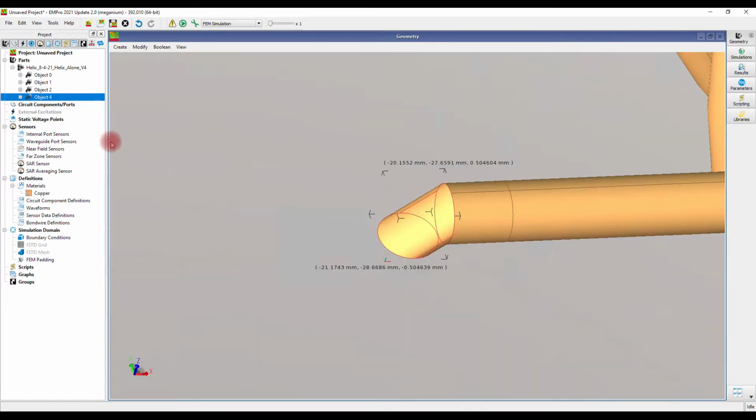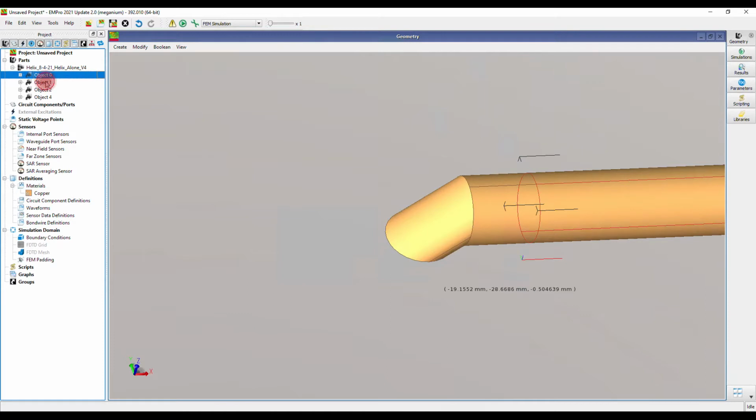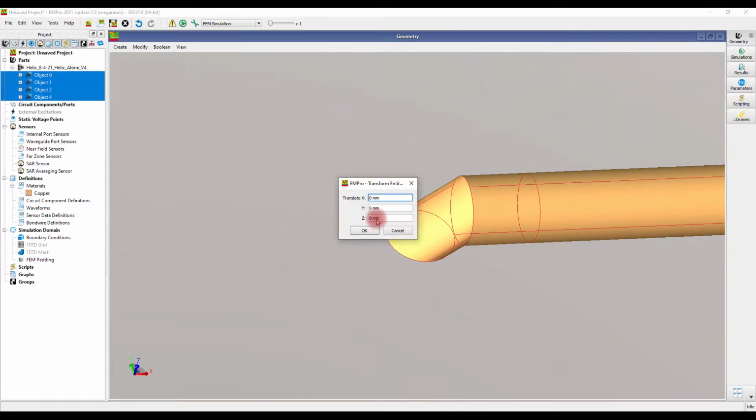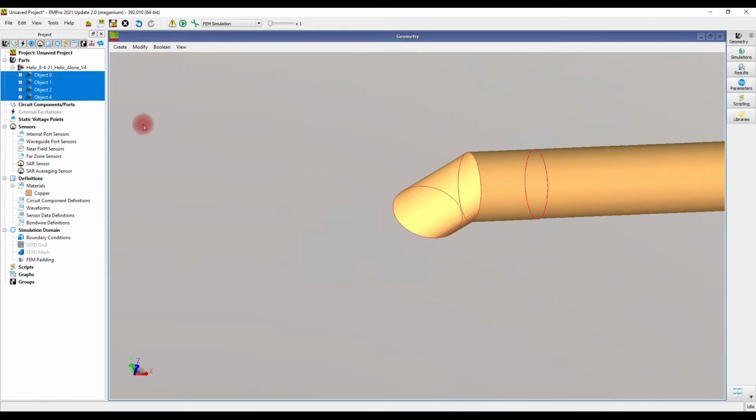In order to do that, select all the objects, click on Modify, Transform and select Translate. Key in the offset number, which is 0.504639. And now the z-axis is -5e-7, which is very close to 0.